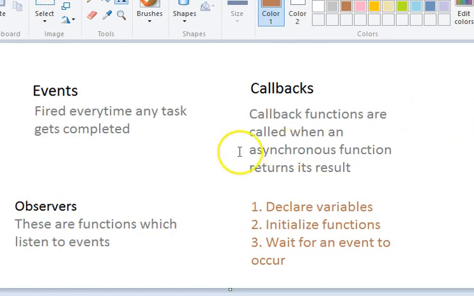In this tutorial, we'll be looking at something called events. The idea is this. Node.js makes heavy use of events, callbacks, and observers, and that makes it very fast and very powerful. So I'll try to explain what each of them does, and then we'll see an example so you understand.